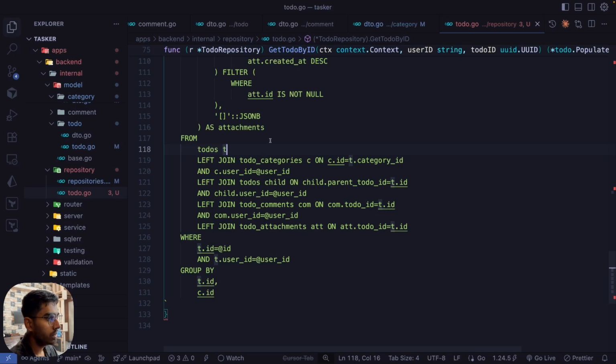The first thing we're doing is from the to-dos table. So we are executing a select statement, and the table that we want to extract rows from is to-dos. So that's where we start. From the table to-dos, we are giving it an alias so that when we are doing join operations, we don't have to repeatedly write to-dos again and again. We can just write t.